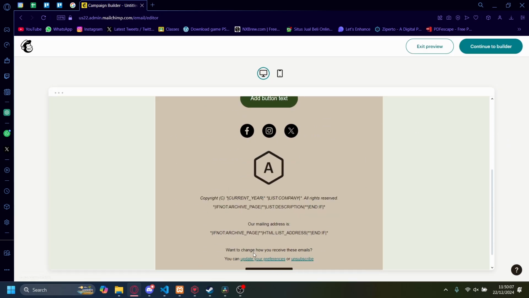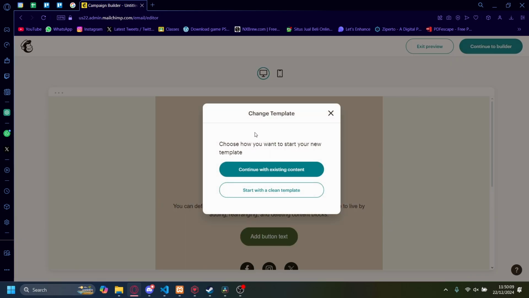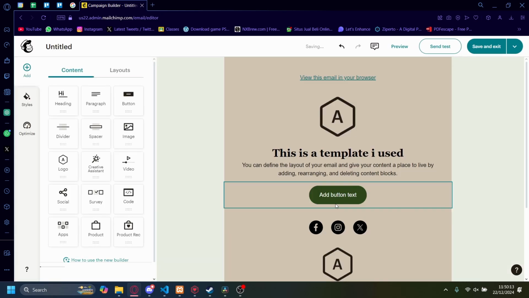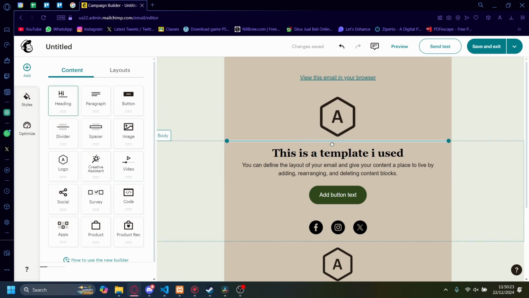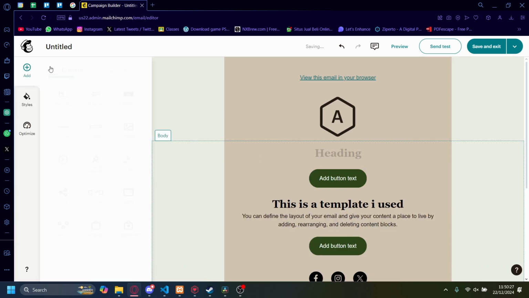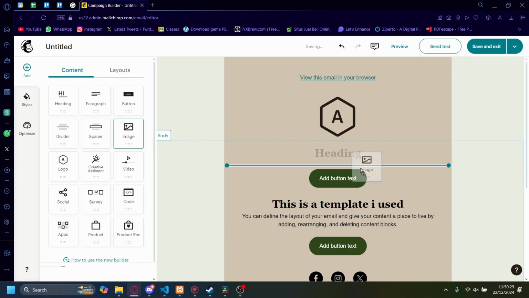See, like this. You can also continue to filter here. You can start with the clean template. And now we have a clean template such as this. And this is a template that's fully functioning. You can add all sorts of stuff. You can add a heading, right? And you can add a button. You can add an image again if you'd like.